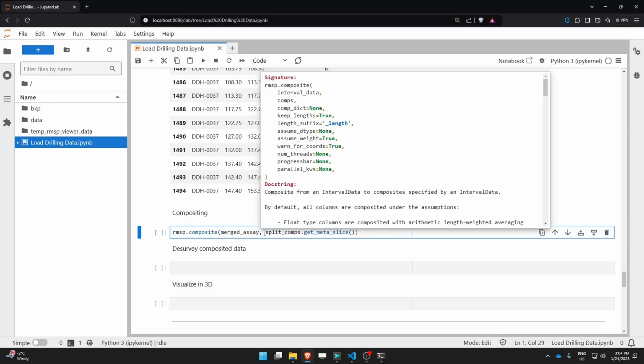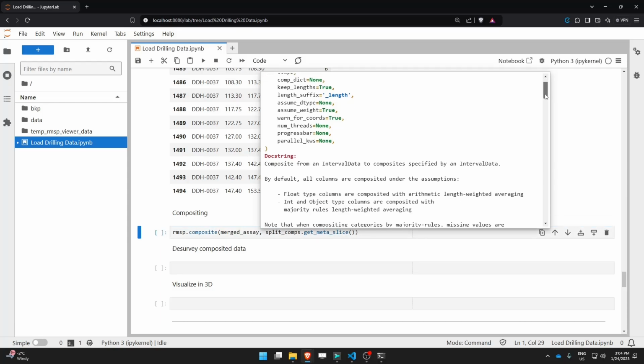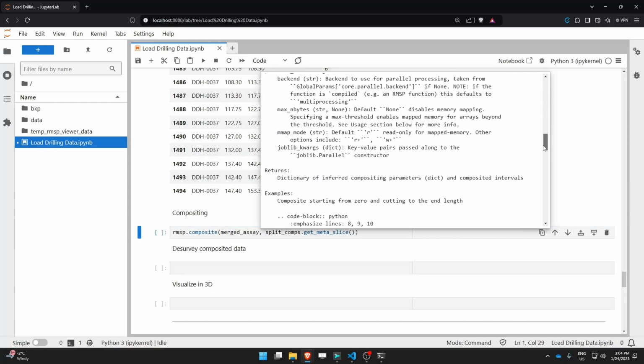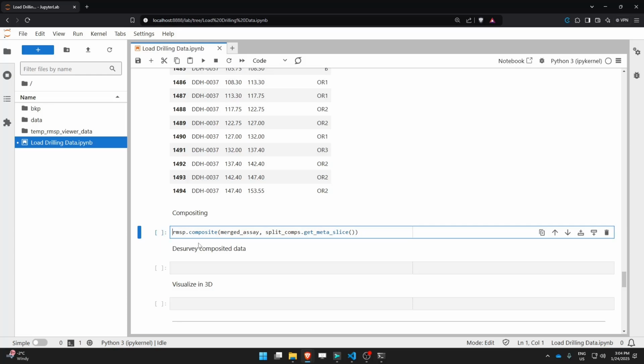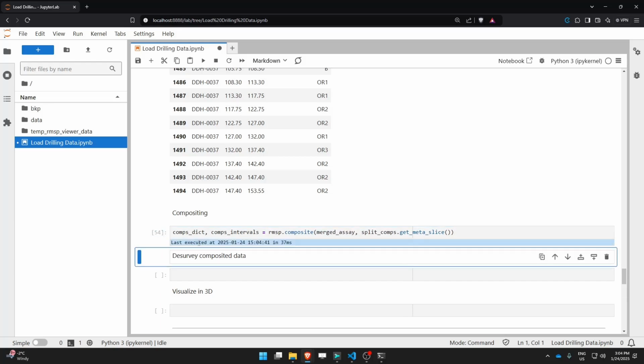If I inspect the documentation of this function and go to the very end, I can see what it returns. It returns a dictionary, and it also returns the composited interval. So this function returns two things, and we want to capture both in different objects. The first one was a composite dictionary, so we're going to call it comps.dict, and the second one was the composites intervals. And we can capture that result.